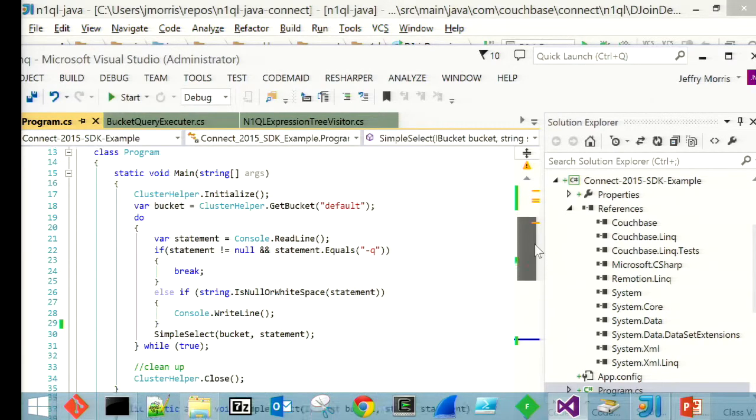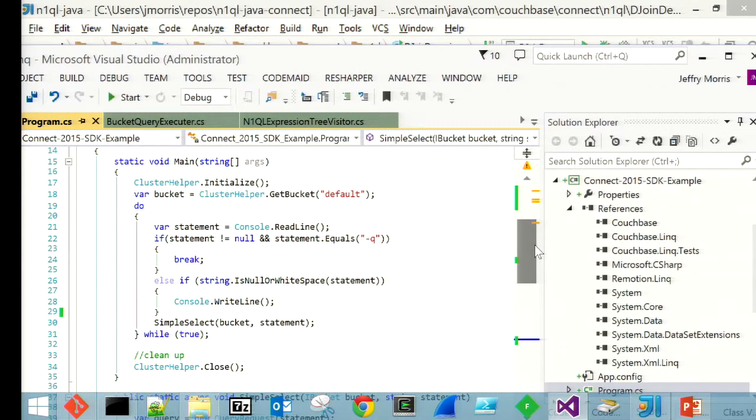This demo is going to show the driver level support that we have. I have a console application. At the top, first of all, on line 17, I'm going to initialize the cluster. The ClusterHelper is a static helper class that allows you to create a singleton instance of a cluster. It also allows you to open multiple buckets under that singleton. So it's a singleton object and a multiton for buckets. I'm opening the default bucket here, which I'm actually going to change to travel-sample. Get the ticks in there.